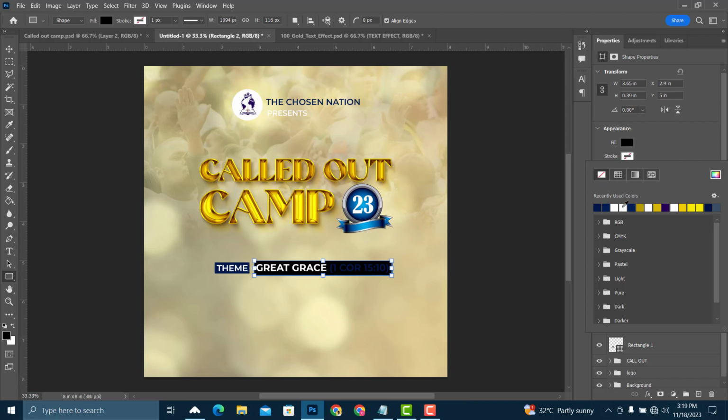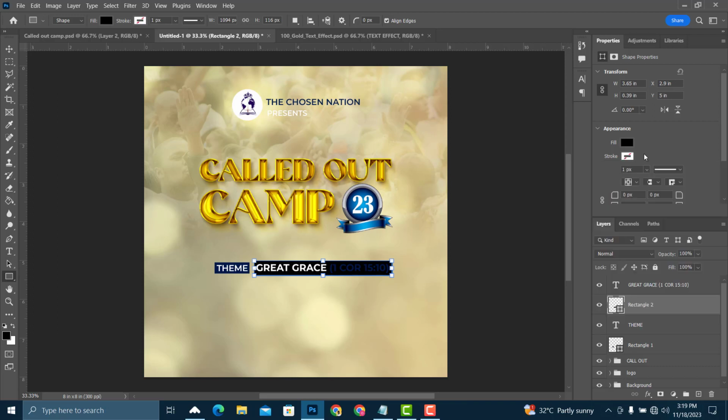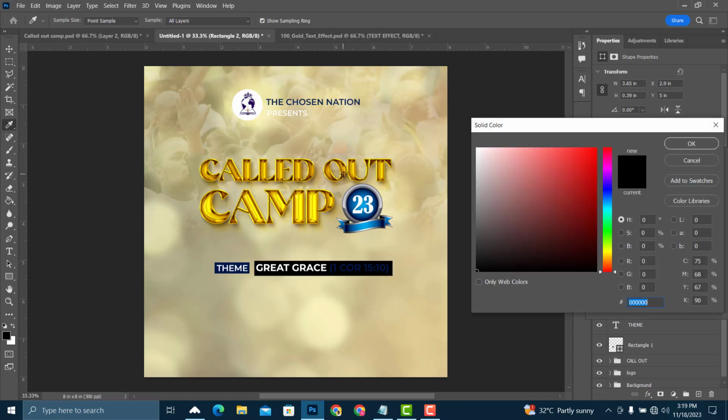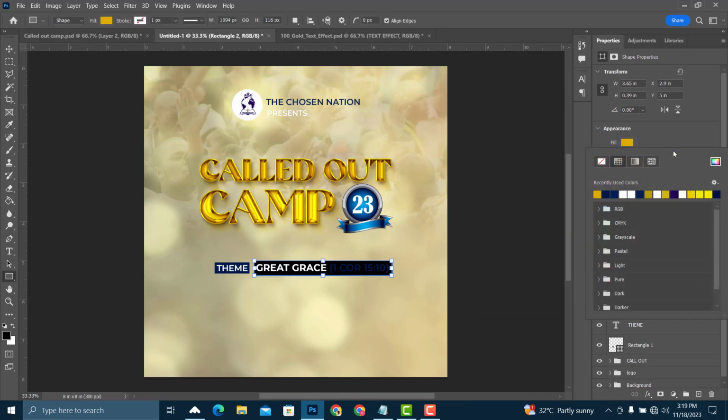Let's change the color to something like so. Let's sample a color from the cutout camp. Let's sample this color. No. Okay, let's deepen it like so. Let's see whether this one will work out. I think this one is okay.